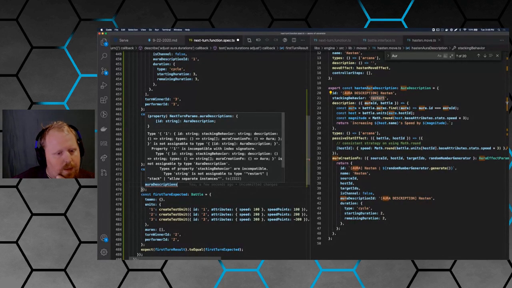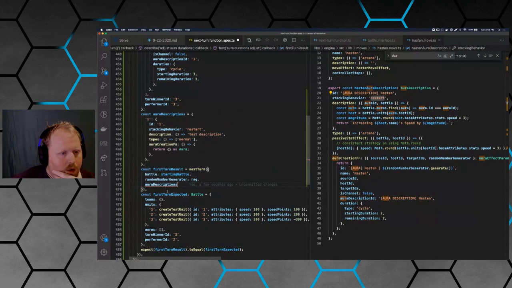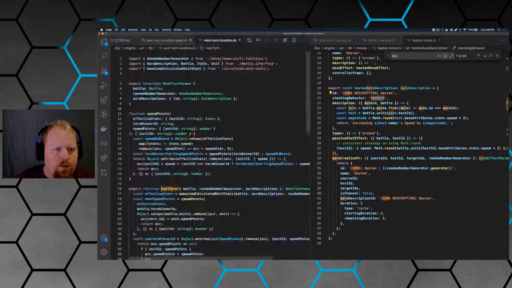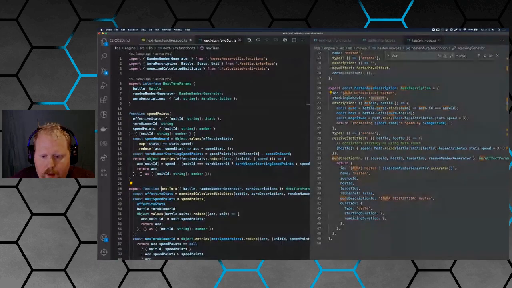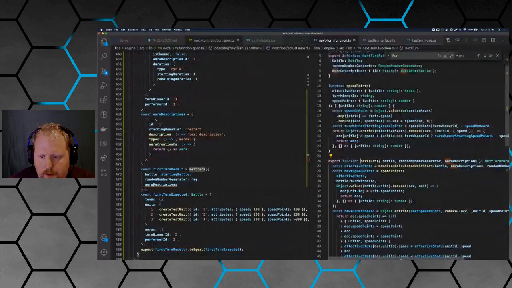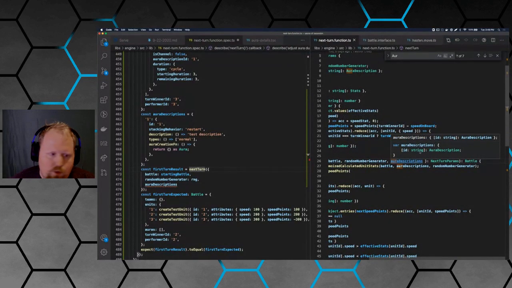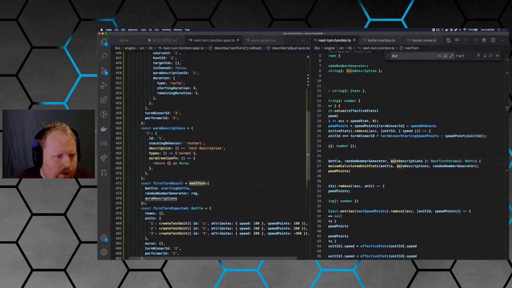Property 1 is incompatible with index signature. Interesting. Let's see. When we did this, let's go back to our next turn function. And we'll see. Our descriptions should be... ID is string. This should work, I would think.